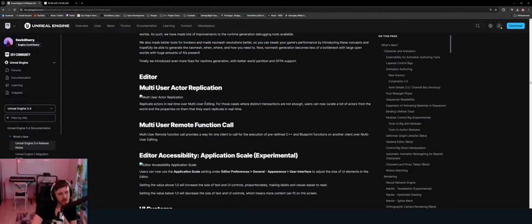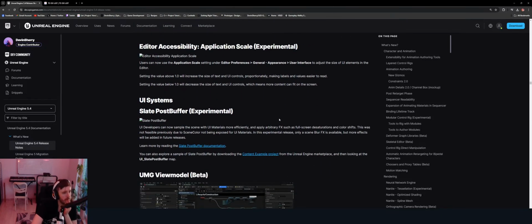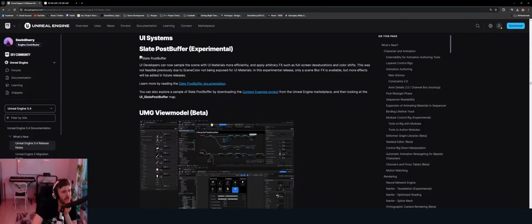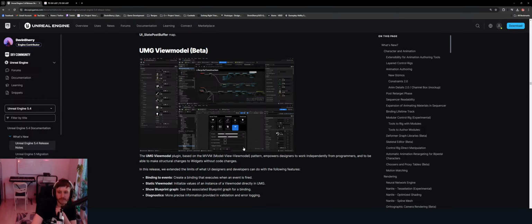Editor stuff, multi-user actor replication, so replicate actors in real time over multi-user editing tool, and so on. UI system, Slate post buffer, UMG view model. So the UMG view model is based on the model view model pattern, to be able to make structural changes, code changes. Also something potentially to look out for. Would be pretty cool to look into that.